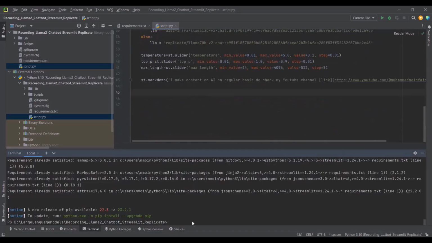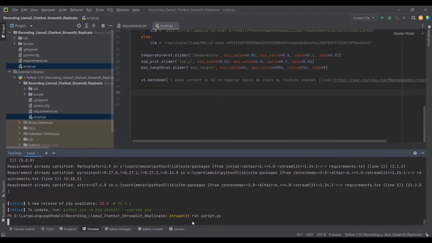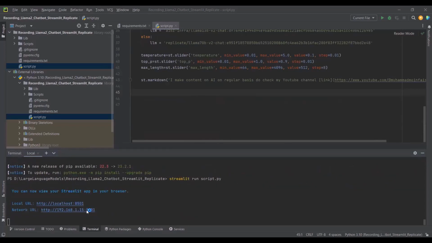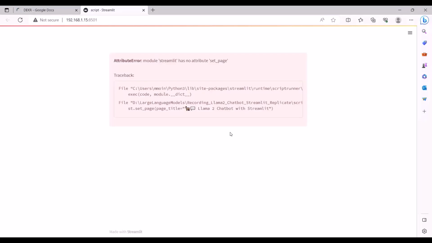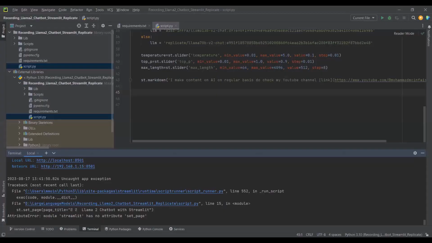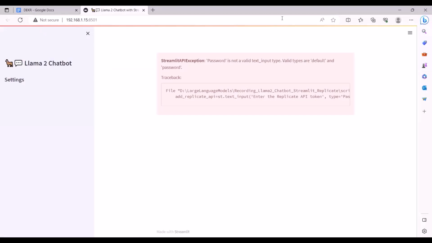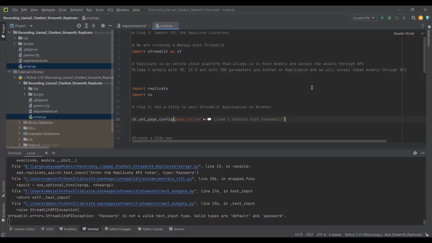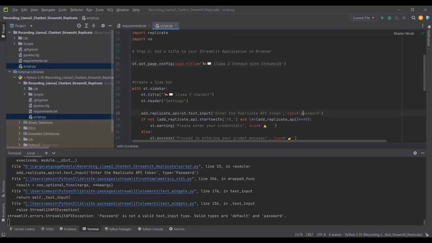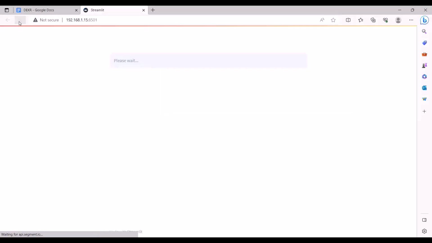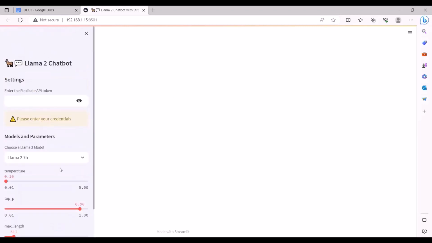Before we go ahead, let's run the Streamlit application and show you how our Streamlit app looks. This might take a few seconds before it is executed. Okay, so set_page_config. I made a mistake over here, so here we'll write set_page_config. Okay, that looks good. Okay, password should be in small letters. Okay, so that's correct, and that's fine.